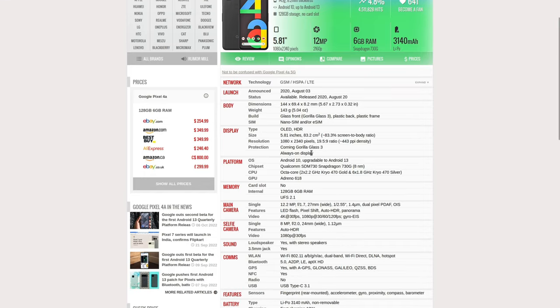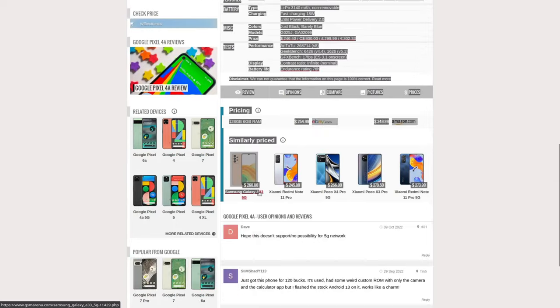It does, unfortunately, not have an SD card slot, which is really unfortunate, but I don't think any Pixels have, and most of the Pixels have not had one for a while.